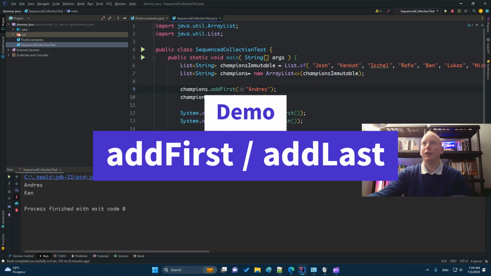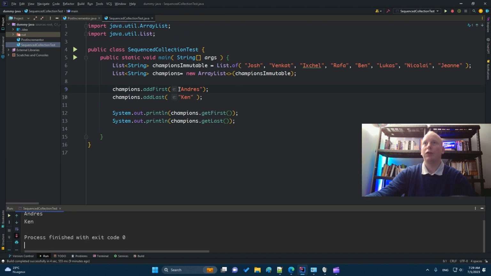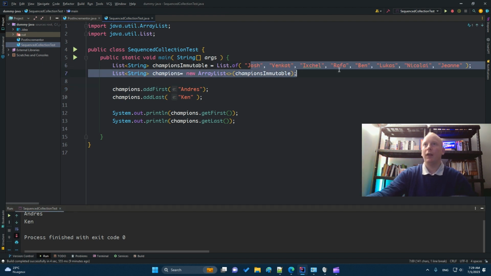So here is the code. I created a simple class, sequence collection test. I created a list with some bodies in it. And then I created a mutable list because here I instantiate it with an immutable list, and then I use the first two methods of the Java 21 sequence collection feature. So add first, add last. And we expect to get, when we do get first, Andres, and when we do get last, Ken as output in the console. So let's run it.